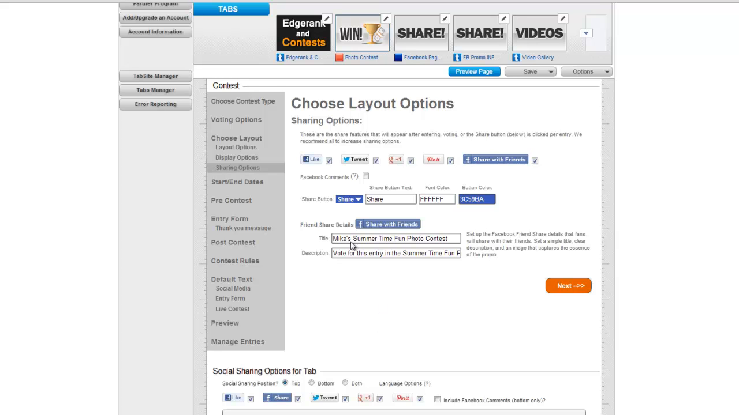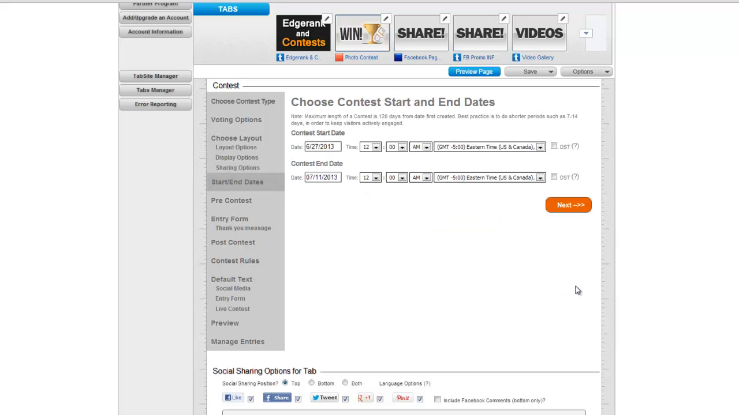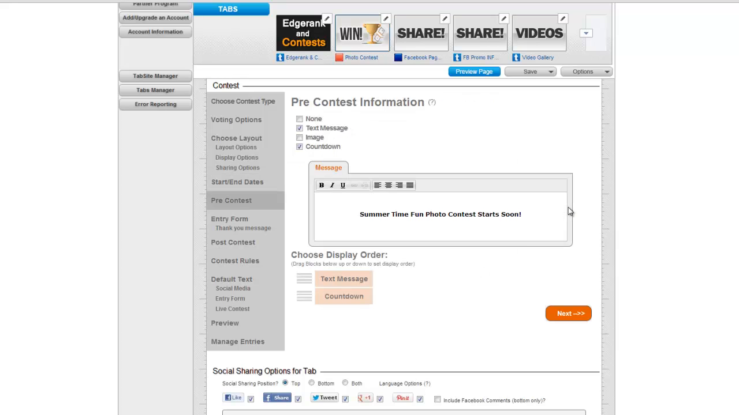And so we give you a number of social networks that you can select there, and then we have a friend share, which enables just a person to share it with a specific friend, and go through the details there. You can fill the title and description out to help brand your contest a little bit more. You're going through the dates, start and end date.